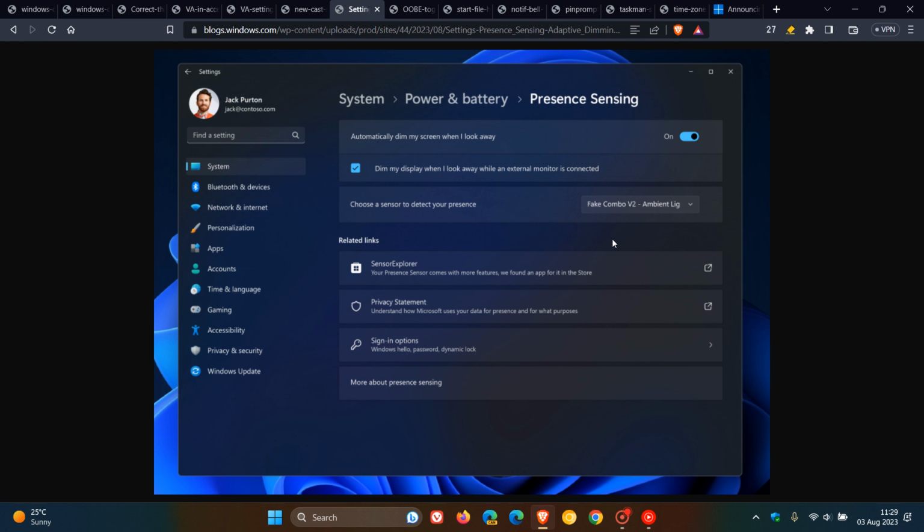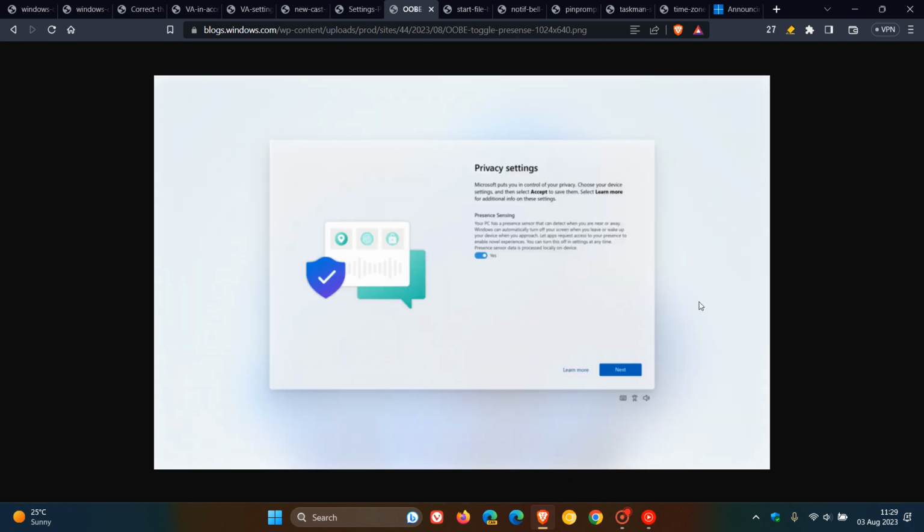So with the presence sensing improvements, PCs with presence sensors that support attention detection, Microsoft says they are introducing adaptive dimming. Now your device can dim your screen when you look away and undim when you look back. So that's presence sensing improvements, which, as I've mentioned previously, Microsoft is giving quite a lot of attention for supported devices. And you can also enable presence sensing now in Windows in the OOBE experience. So that's when you are setting up a new laptop, as an example, running Windows 11.